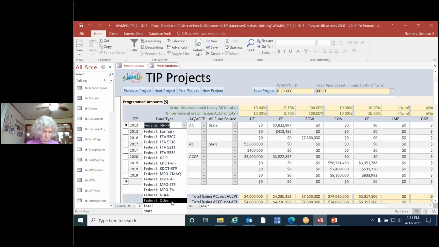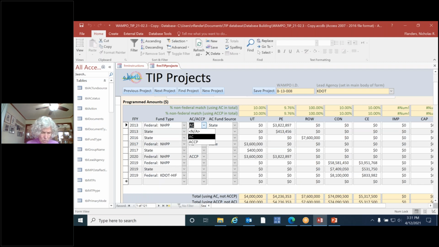You can add more when necessary, but for now we have all the same funding categories as there are in the project tracker. And for the federal ones, you can set it up as an advanced construction setup. So for the year that the sponsor agency would pay in, you select AC and then say whether it's local or state funding. And then for the payback year, you would select ACCP, but for the fund type, you would select the federal source either way.